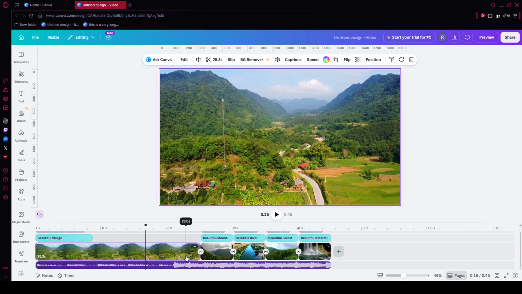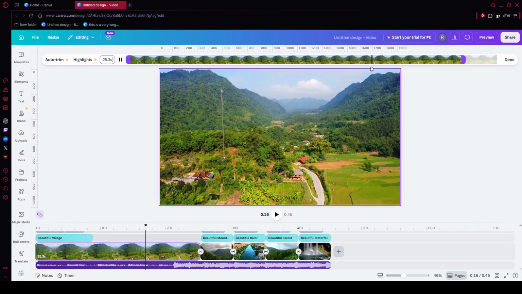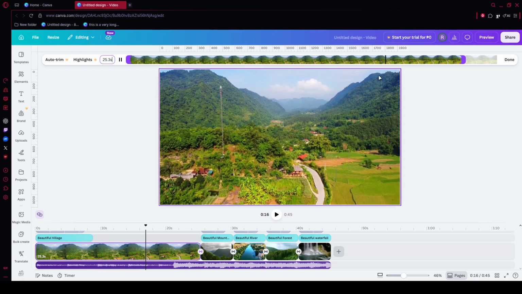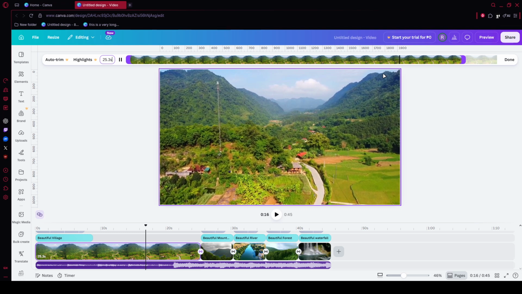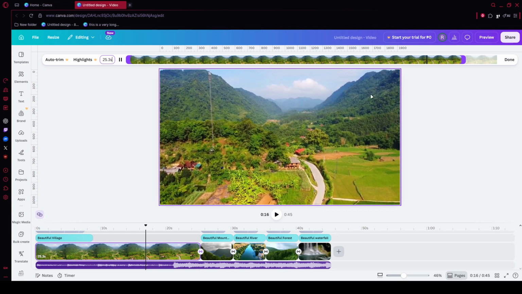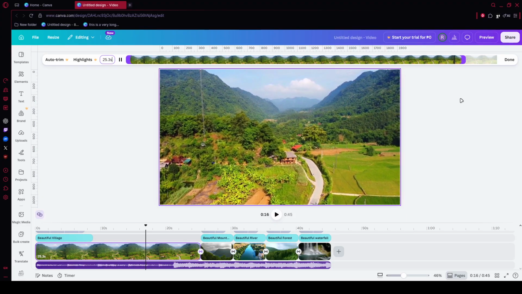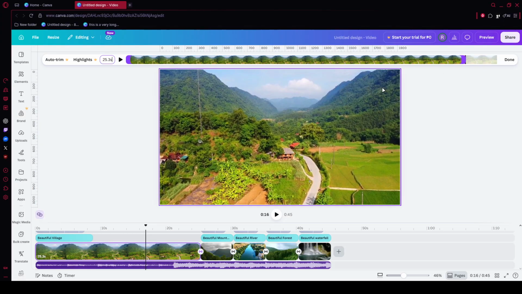After that, move your attention to the toolbar near the top of the editor. Look for the scissors icon next to the clip's duration. Clicking that opens Canva's trimming view, where you can adjust exactly which part of the video you want to keep. This is the main tool you'll use for trimming, and it gives you a much clearer view of your clip timing. Now you're ready to make the actual cut.